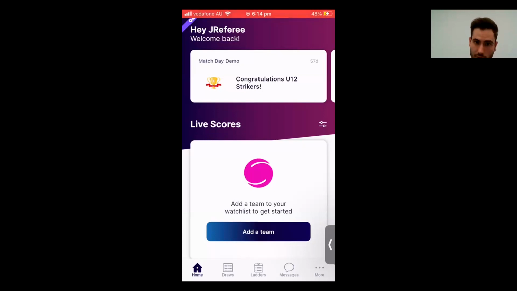So if once you sign in you're not seeing your name, but you're seeing maybe your child's name, I will go through that process to show you how you would link your account. But when you sign in, this is the home and the default screen.